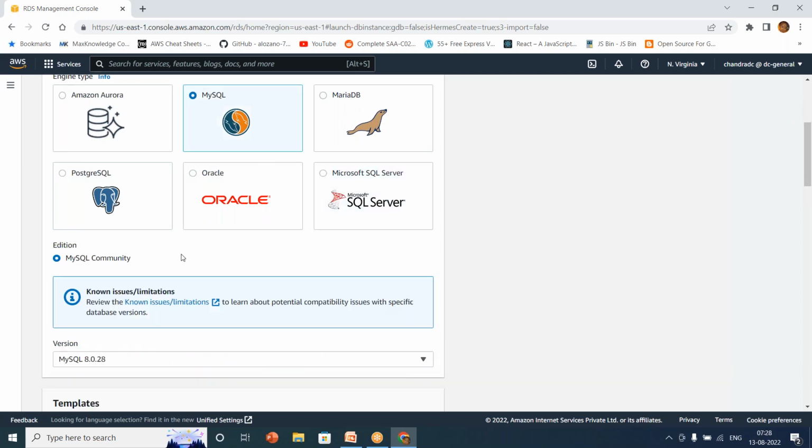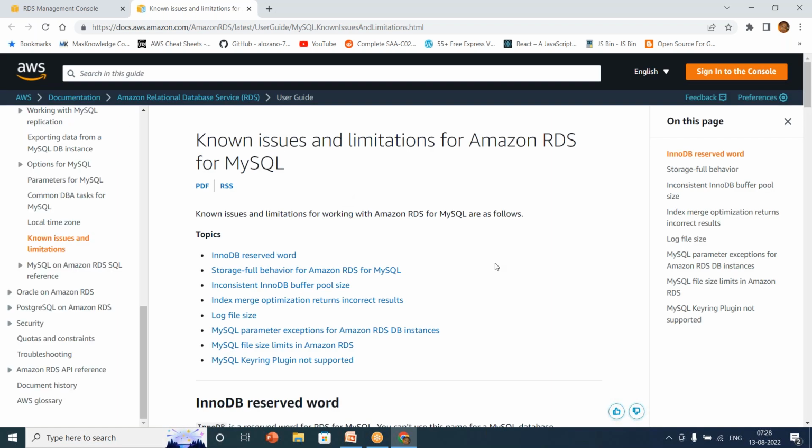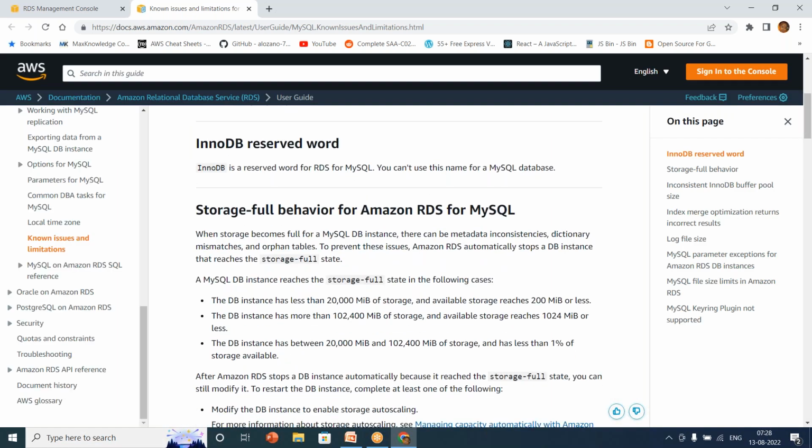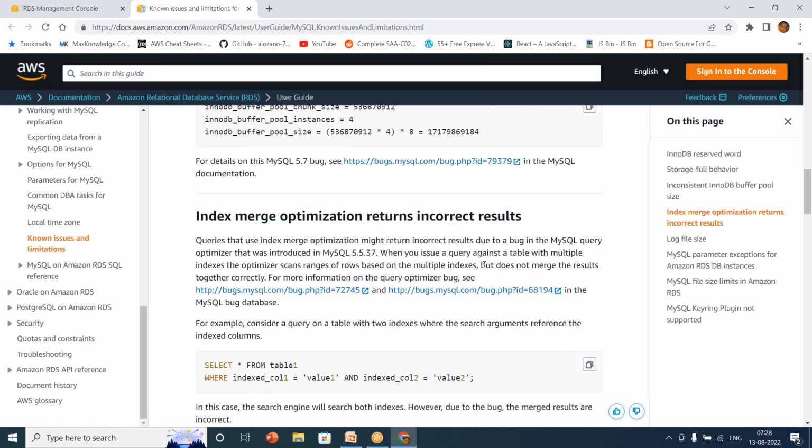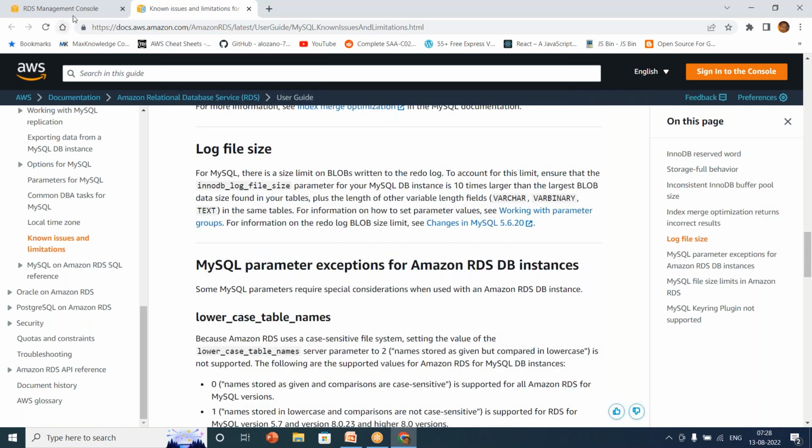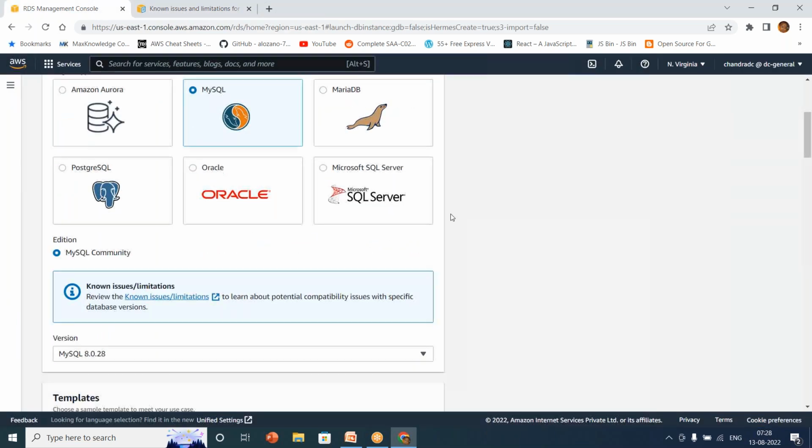Let's go to MySQL and leave this default. Edition is Community Edition, and please review this to see if there are any limitations on those versions, what is the limitation on the previous version and all those things. You can go through this and find out if there is anything specific for you. You can go and take a look at this.